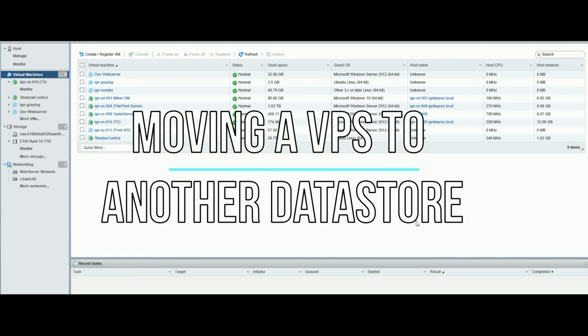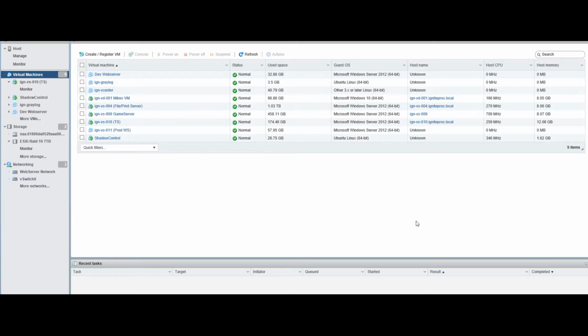Alright, I'm going to show you today how you can move a VM from a different data store to, let's say you have an SSD data store and a RAID 10, SATA drive store with SATA drives, and you want to move it to your faster array of drives.